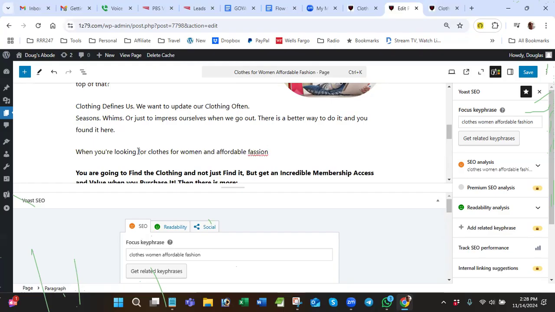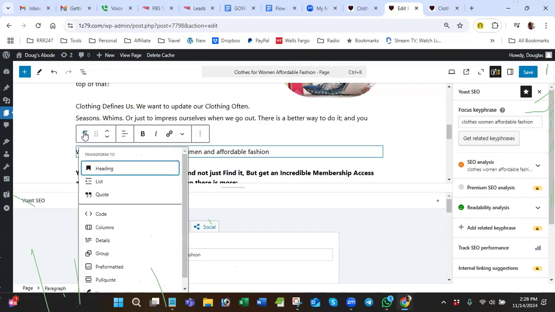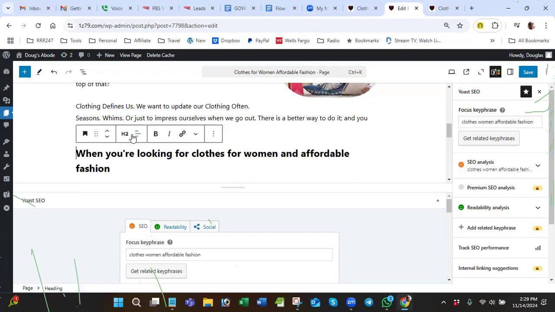Now remember, there's only one H1. It needs to be exactly this key phrase. So even though I added a "for" and "in" there, it doesn't matter. The words appear exactly as they appear over here, but it's not a heading. I need to transform this block to a heading, H3 or H2. I'm not going to leave it H2, but I will make it H3. And do you see how that turned it green? That's all we needed to do to make that green, was add your focus key phrase in as an H3 heading or H2.